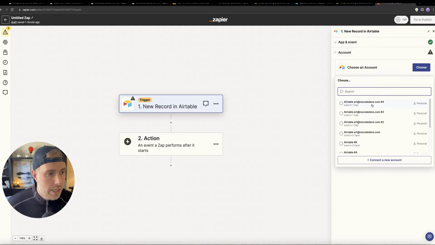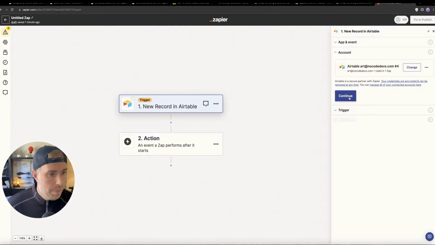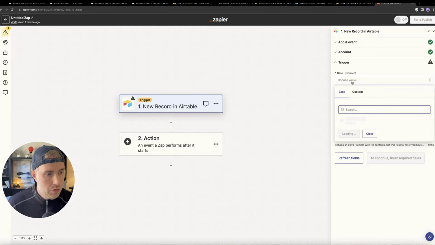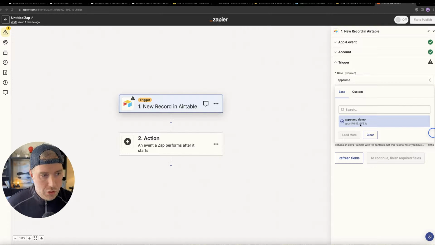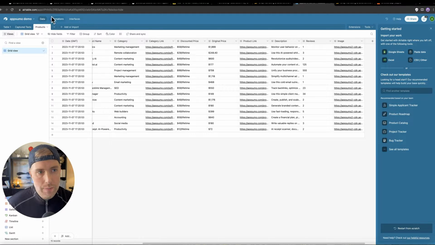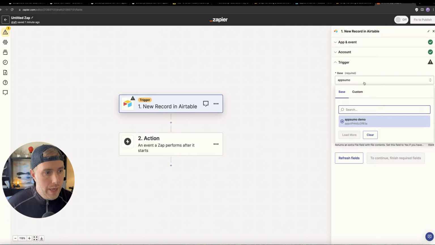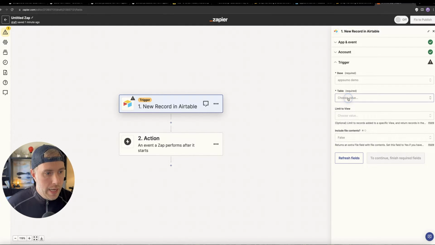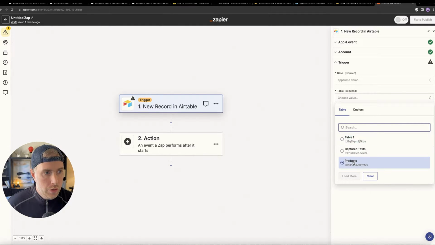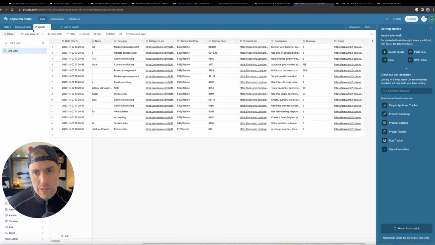We have to connect our account. We're going to use our no code devs account, hit continue. Now we have to choose our base. And if you remember, our base is AppSumo demo. Now we have AppSumo demo here as our base, which matches our base name here. We can head back over to Zapier. And then which table do we want to choose? We actually want to choose our products table. Come back here. We have these different tables: table 1, capture text, and products. So we're choosing our products table.